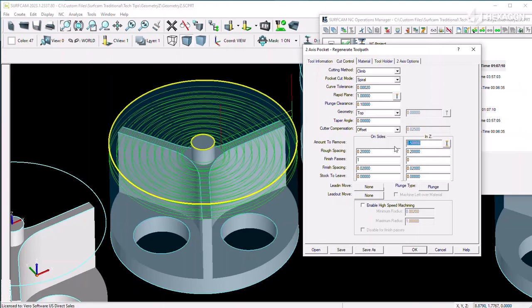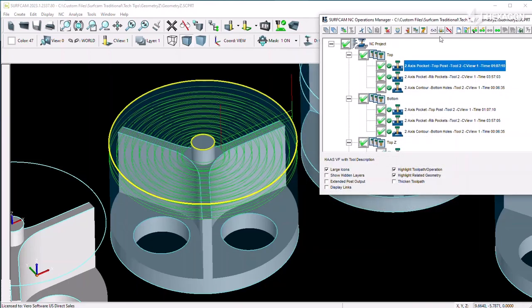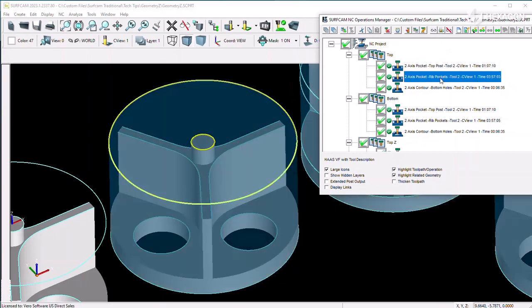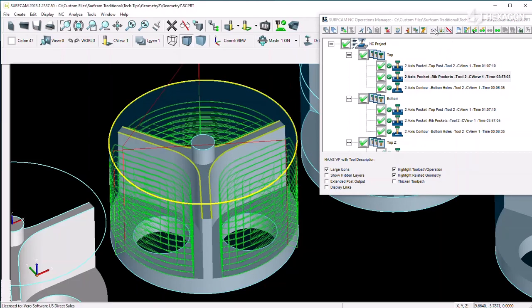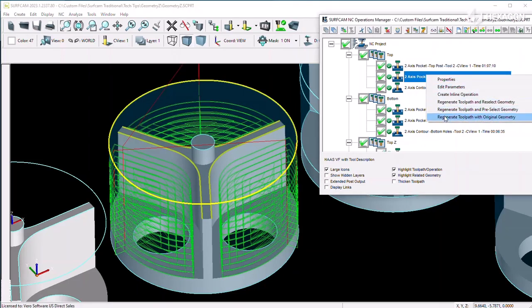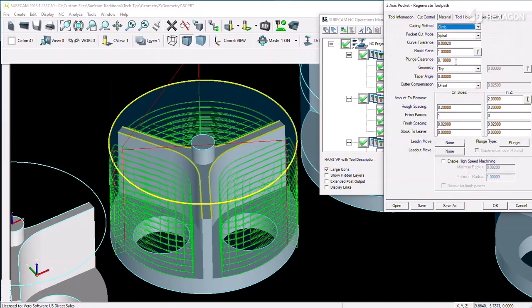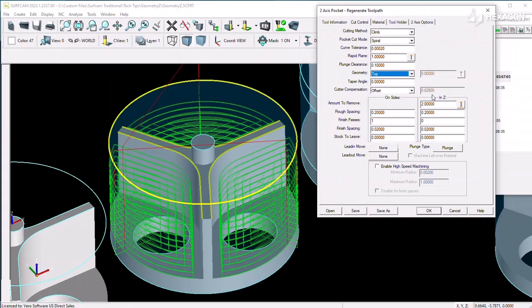When the cut control parameter geometry is set to top, the geometry is positioned in the actual Z position in space. Then, the amount to remove is calculated below where that geometry resides. Essentially, this geometry defines the top edge of the cut.